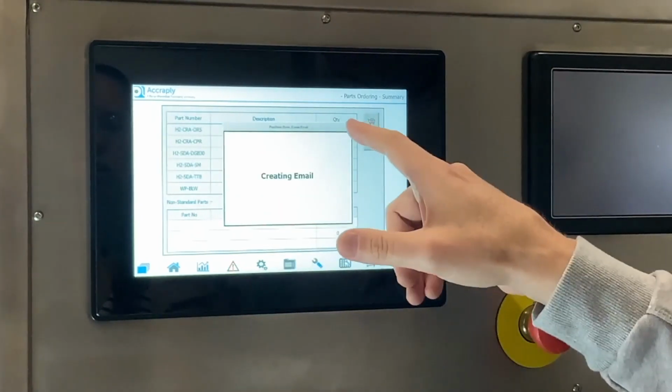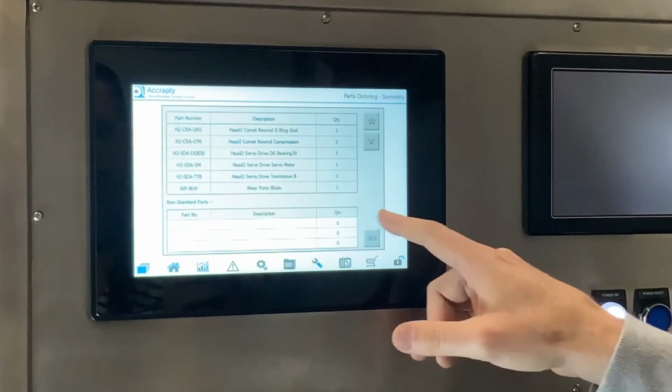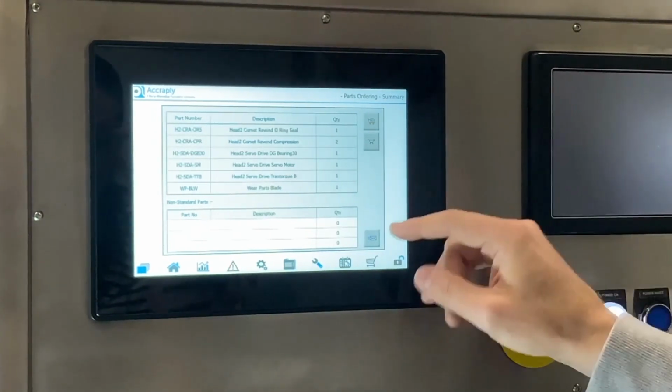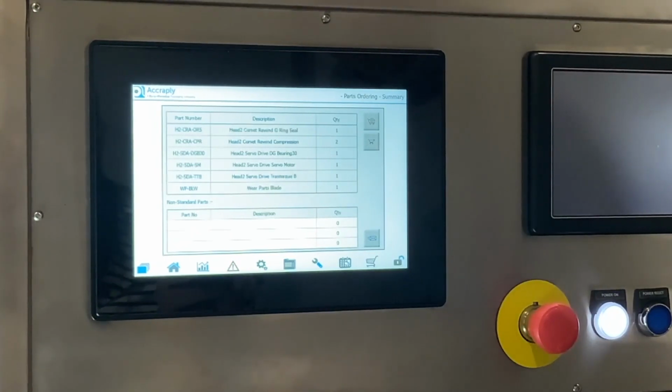The one thing that it doesn't show on here is that if we had a USB plugged into the back, because there's a USB port available, we'd also have the option to export it to USB. So in factories where we can't get internet access, which is still the case in quite a few areas, you don't have to worry about sending the email.